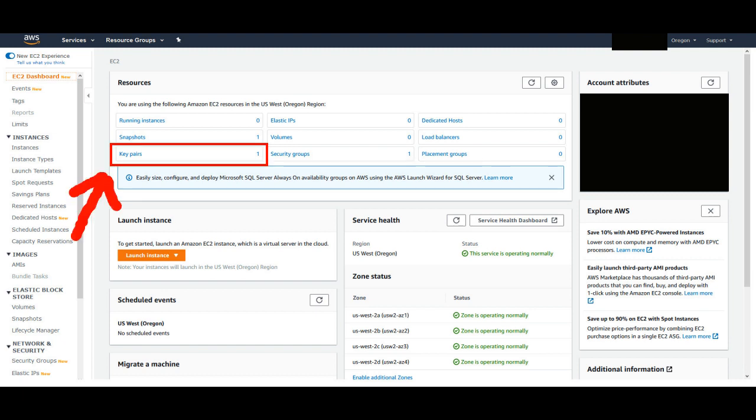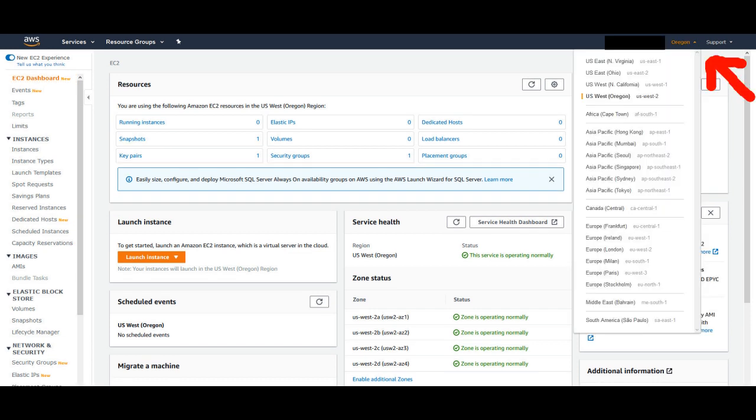The first file is a PEM file, which decrypts the instance password every time we connect. If you're planning on using multiple regions, you'll need to create one per region. Click on key pairs and make your PEM file. You can change your region by clicking the server location in the top right of the dashboard.